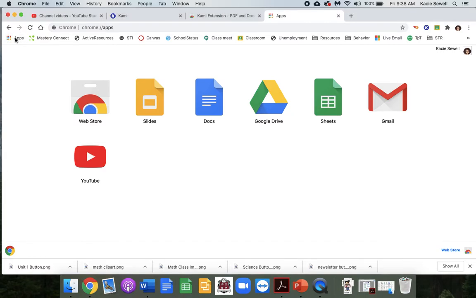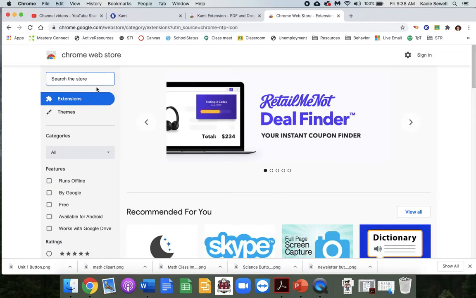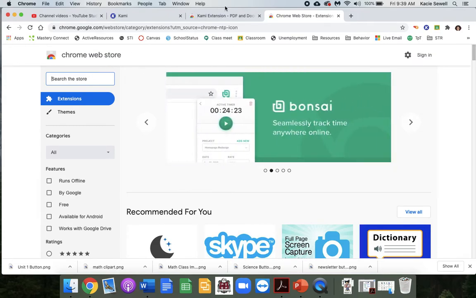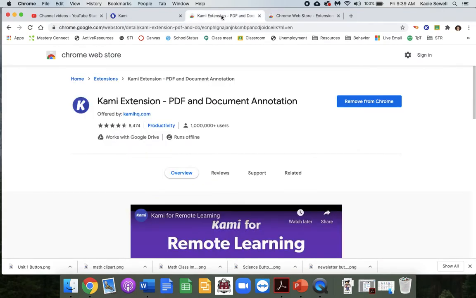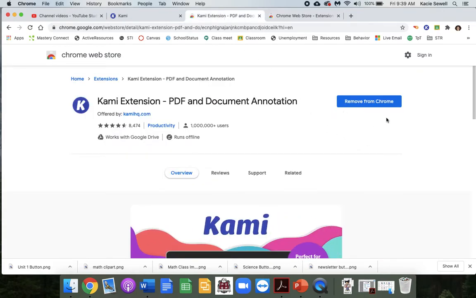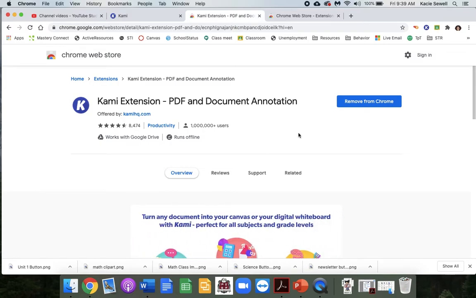If you'll click on that, it'll take you to this page, and you're going to click on Web Store. So once Web Store loads, you're just going to search in the store. You can type up here and search for Kami extension. And once you find it, it'll take you to this page. And you can see here, mine says remove from Chrome because I've already been using it. But yours should say add to Chrome or install.